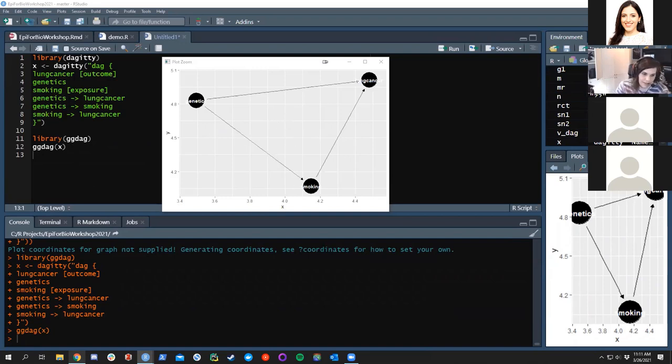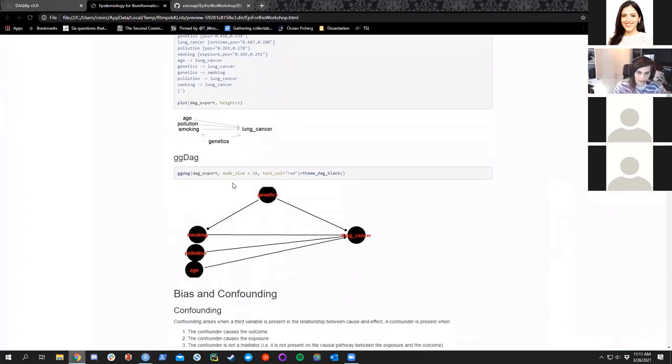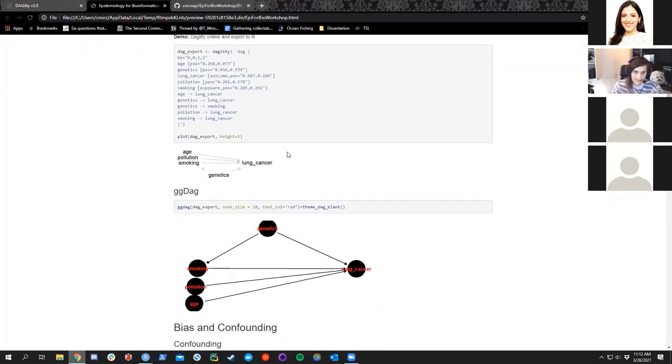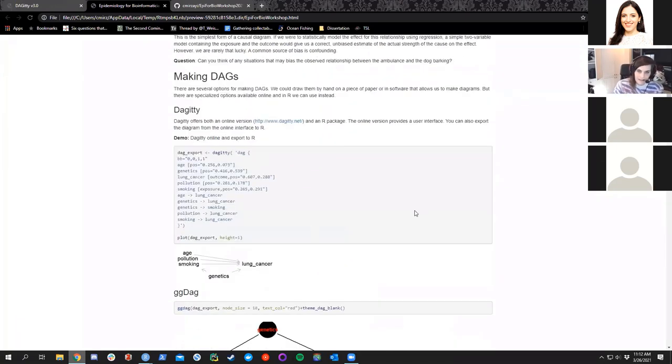And then we can beautify it a bit, which is what I've done in this example here. I added a few more variables such as pollution and age. And then you can adjust the size of the circles, you can change the text color, you can turn off the theme. So there's a lot of options here. It's just like working with any ggplot. So that's really nice. That allows us to make a nice, beautiful diagram and play around with it, make sure it looks better rather than everything being all over the place like it was in that first one I made. And so that's how you make a DAG in R.